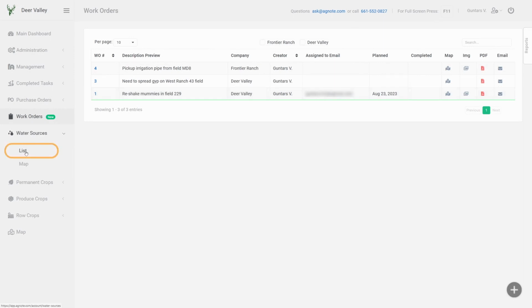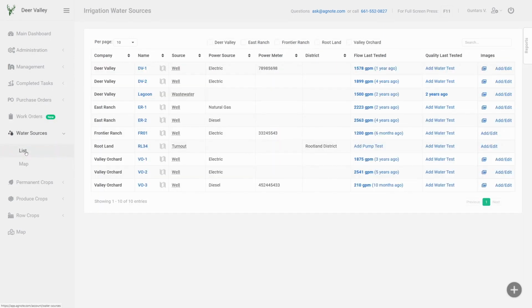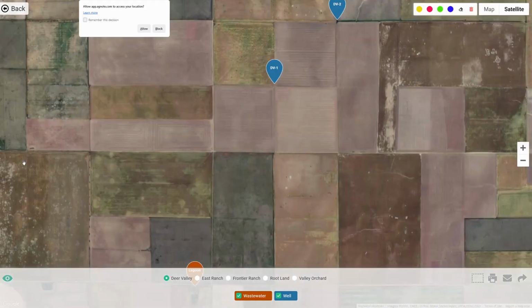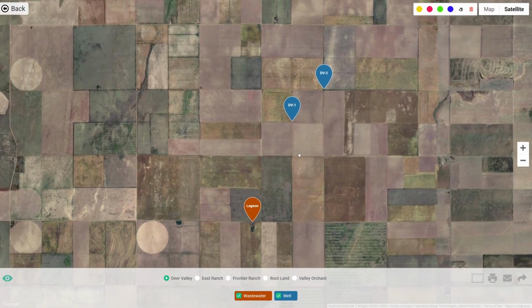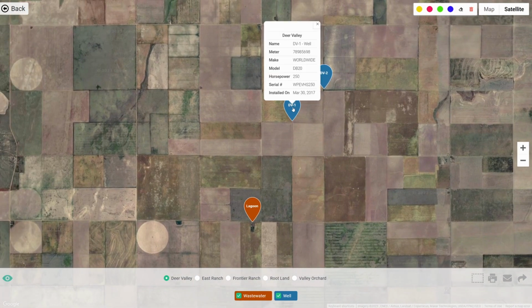Next on the list we have water sources. If we are planning to track irrigations, we will need to have water sources saved in AgNote. In the water source management area, we can keep detailed information about each water source. Here we can also save water flow tests, water quality tests, and water source images. And lower below, we also have water source map, which we can print or share with someone.